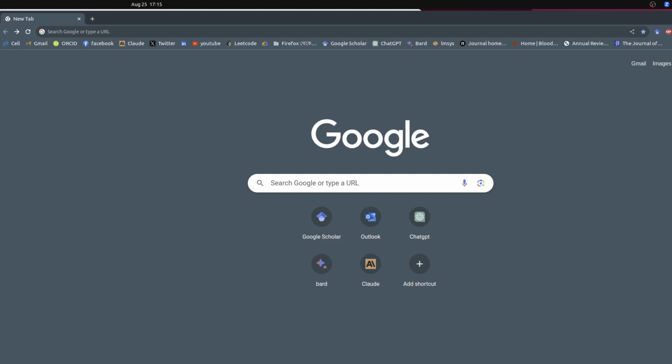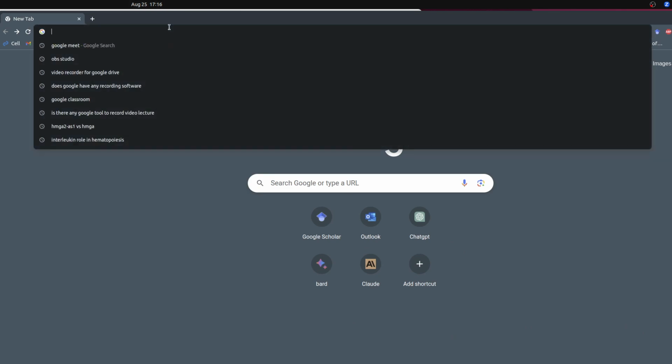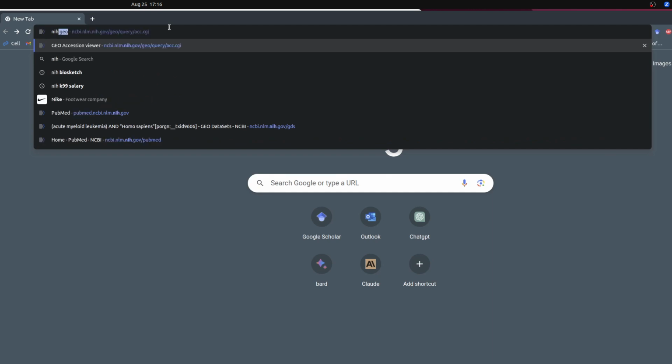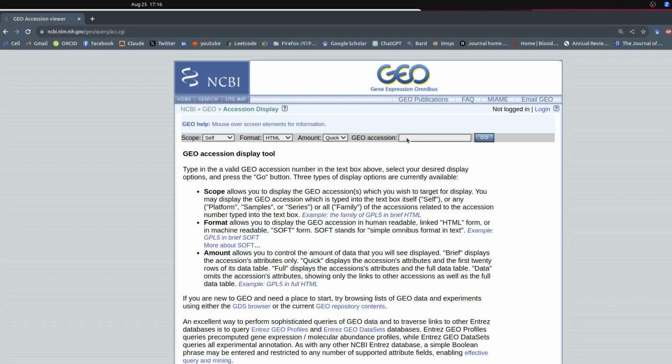Hello everyone, I'm going to present the fastest way to do bulk RNAseq, microarray, or ChIP-seq data analysis using the NIH GEO2R tool. For that we have the beautiful Google Chrome and we go from there. Let's go to the NIH GEO. GEO means Gene Expression Omnibus, where people submit their data.